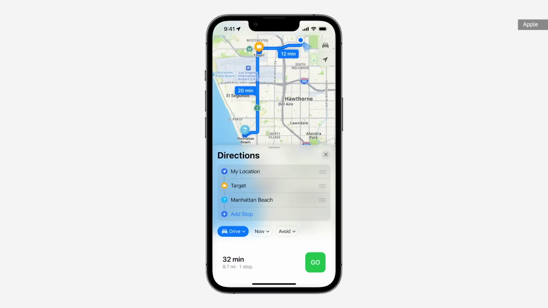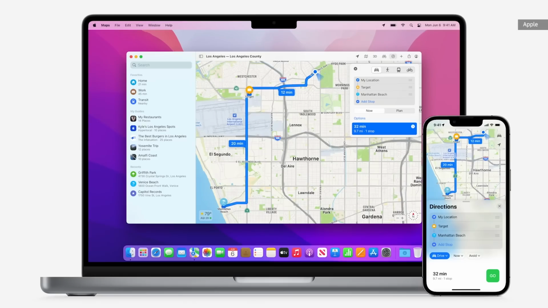You can now plan up to 15 stops in advance. Maps will now store previous routes in recents, so they're easy to get back to. And you can plan multi-stop routes on the Mac and send them to iPhone when you're ready to go.